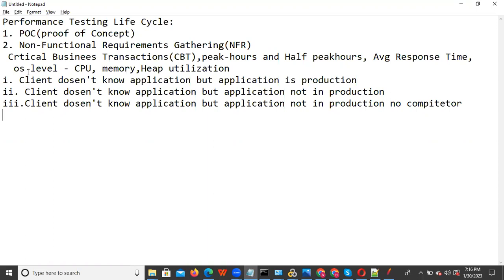Going to the next point: the client doesn't know the application and it is not in production, meaning no one is using it now. If users were using it, we could take the historical data and identify. But now no one is using it, and the application is not in production either, so how can we identify them? We can identify them using a competitor.